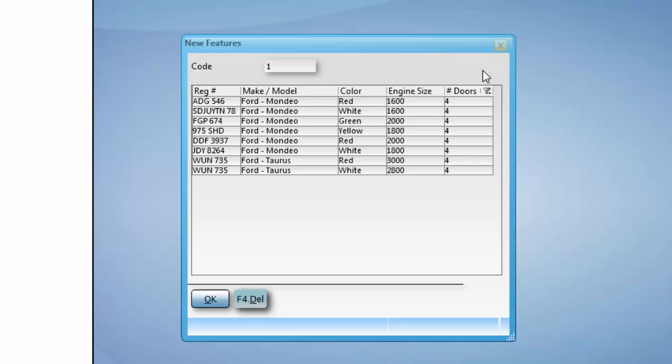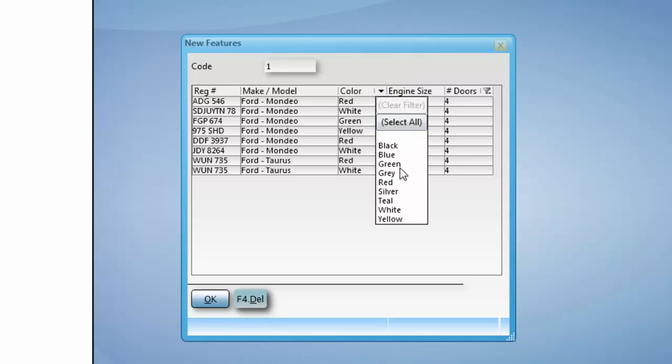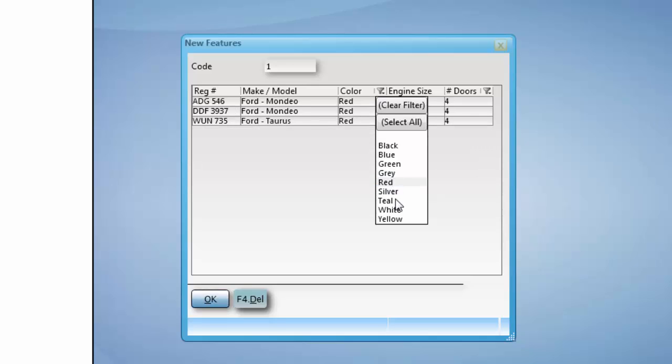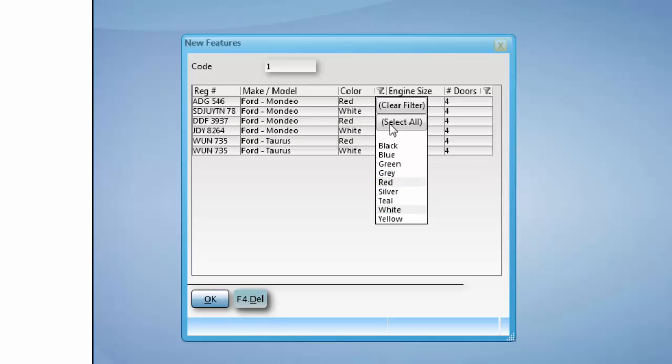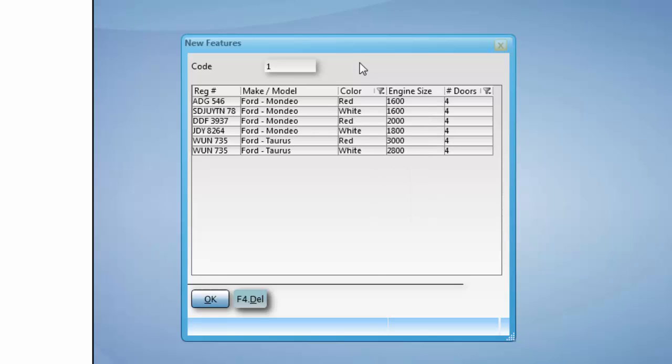I am still more selective, however, and that is why I chose the inclusive L filter. Not only do I want to narrow my search down to 4-door vehicles, but I also want to filter by color. I want 4-door vehicles, and only those that are red or white, so I will filter the color column as well. We see that my inclusive filter has given me only the vehicles that satisfy all of my selection criteria, 4-door vehicles in red or white.